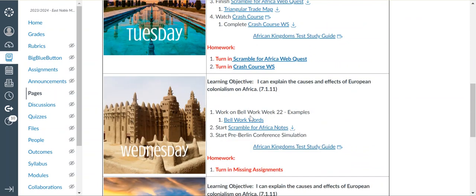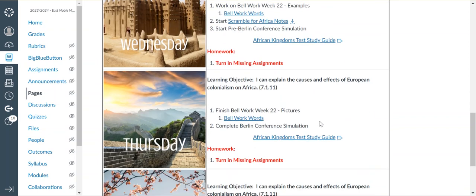As you're going to see tomorrow, it is a 2-hour delay schedule, so we do have to make some corrections on timing because I was hopefully going to try to get the notes started on Tuesday, but obviously I'm not going to be there. So what I want you to do is we are going to start the notes. It kind of goes over the white man's burden, and we're also going to go over what's called the Berlin Conference simulation because on Thursday I want to get that done for you guys.